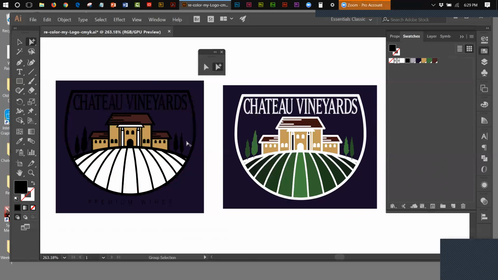Let me get a couple more things colored first. All right, so what I'm going to do now is I'm going to start selecting the grassy area, or actually what it is, it's supposed to be the vine area. So I'm going to hold the shift key down and I'm going to just come across here and select all of these guys. Just holding the shift down and clicking on them to select them.